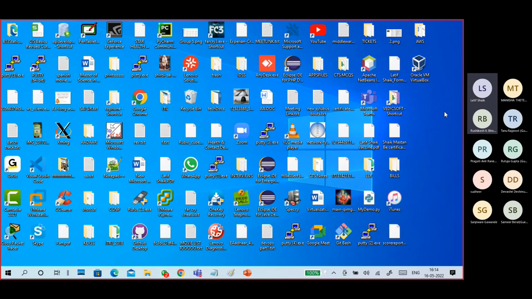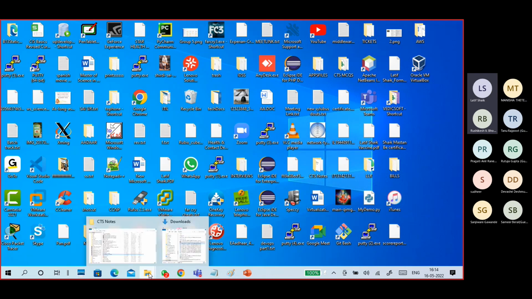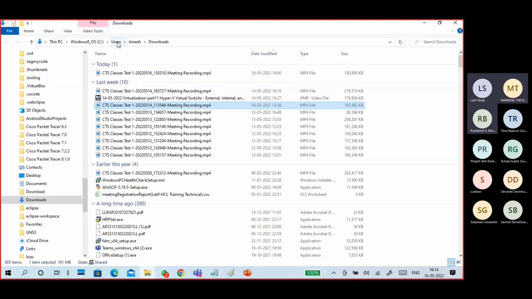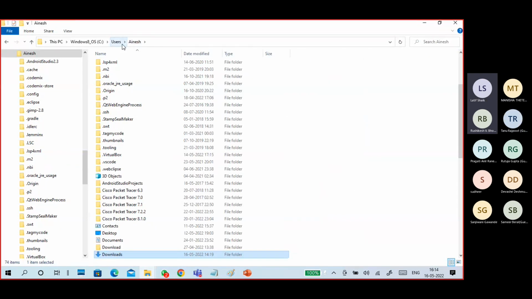I log out from this desktop and log in with another user. Can the other user see my desktop data? He cannot see it, because it's stored in the profile. One user's profile data cannot be seen by another user. The profile data is stored here only.